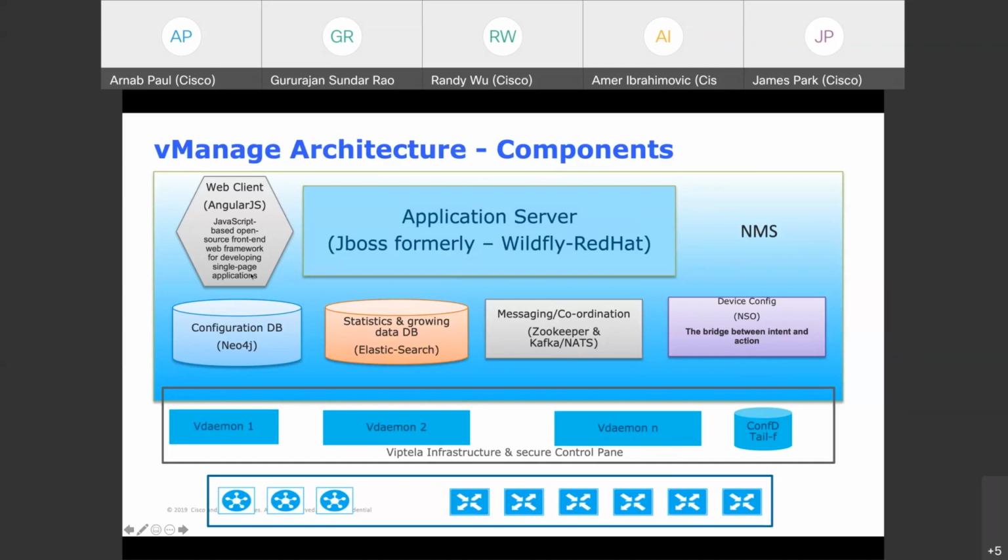Now comes the device config. One of the most important parts of the application server is that we need to configure the devices. We need to migrate the devices. We need to change the configuration. We need to have additional delta configuration of the devices. So we initiate those via the application server, that's Wildfly, which gives you a page developed via AngularJS.